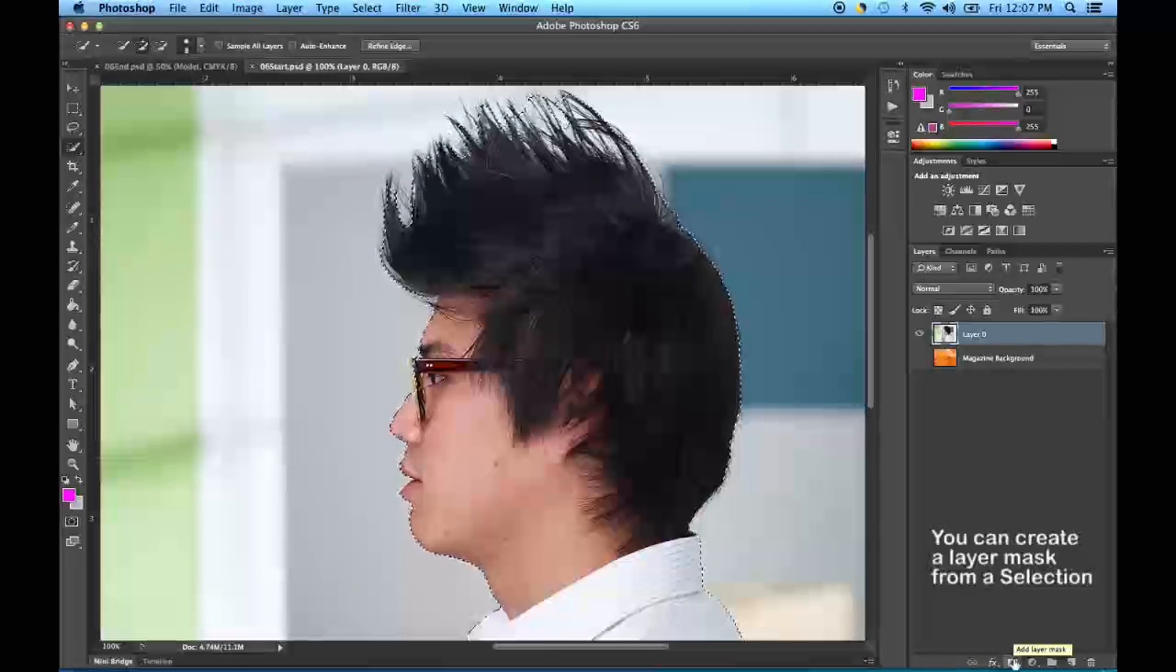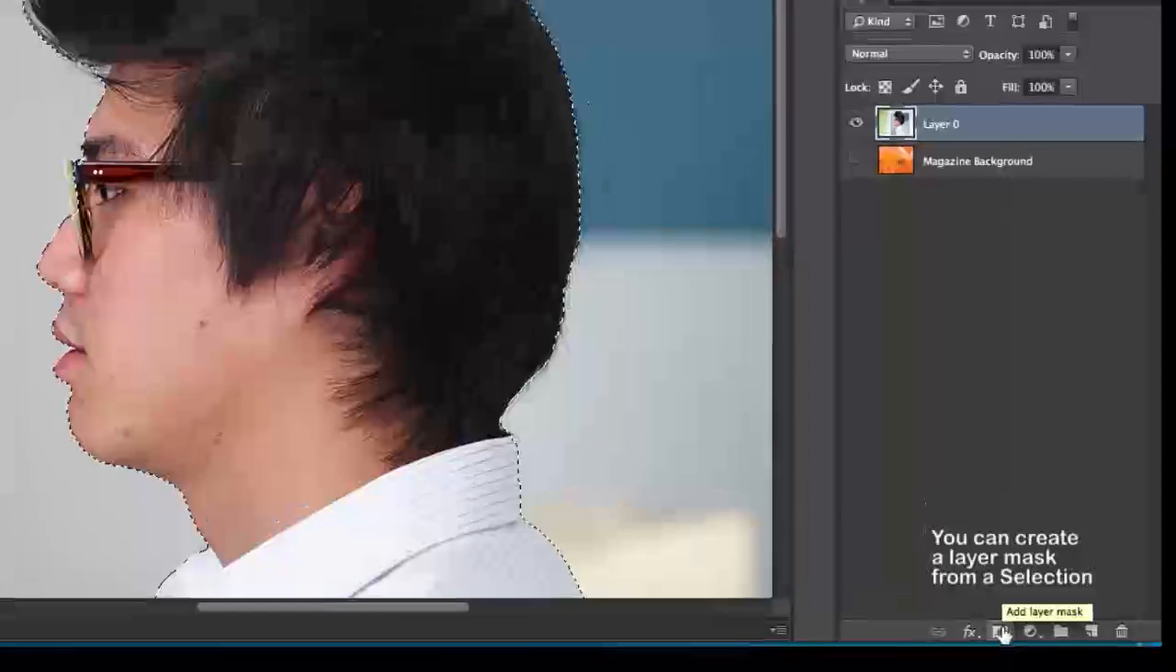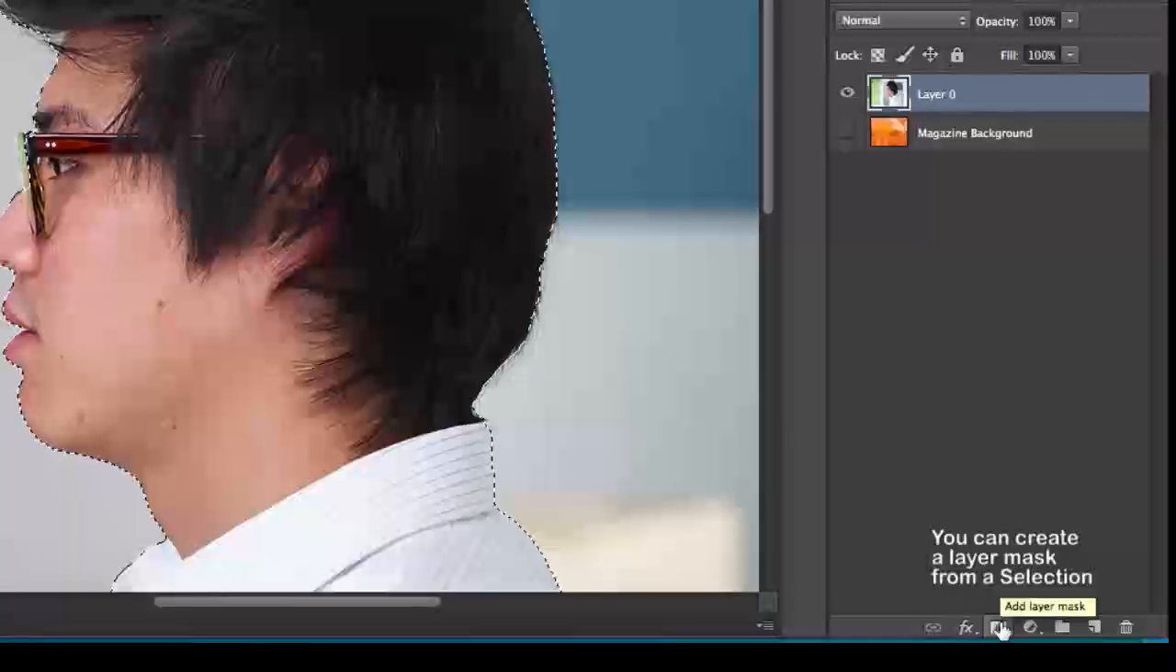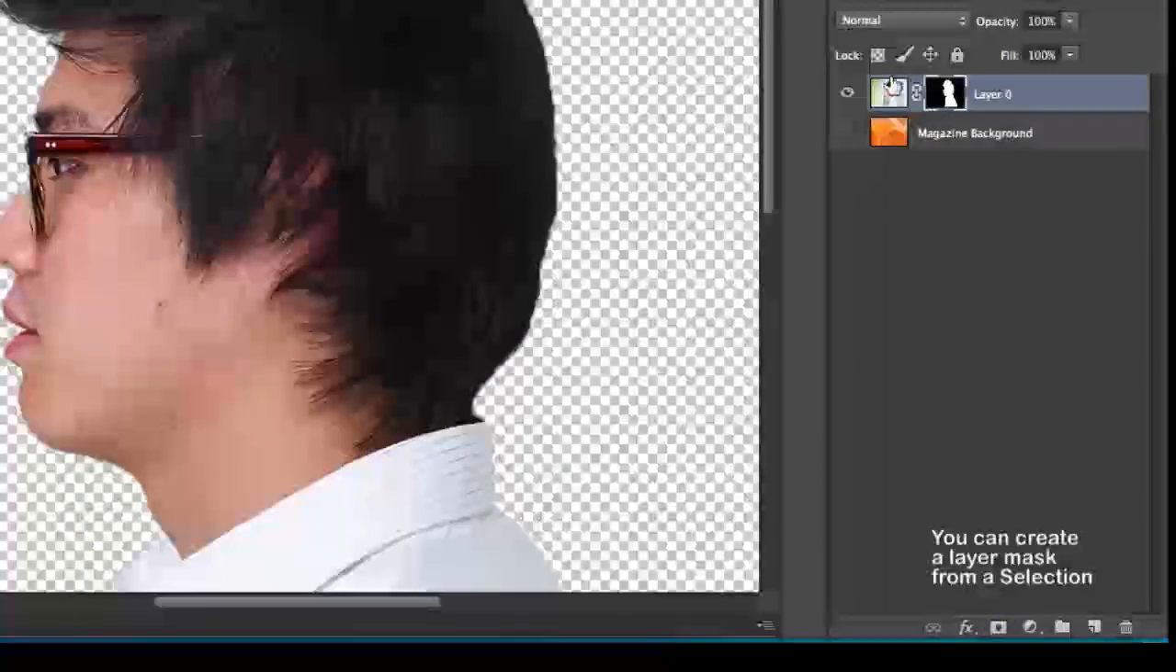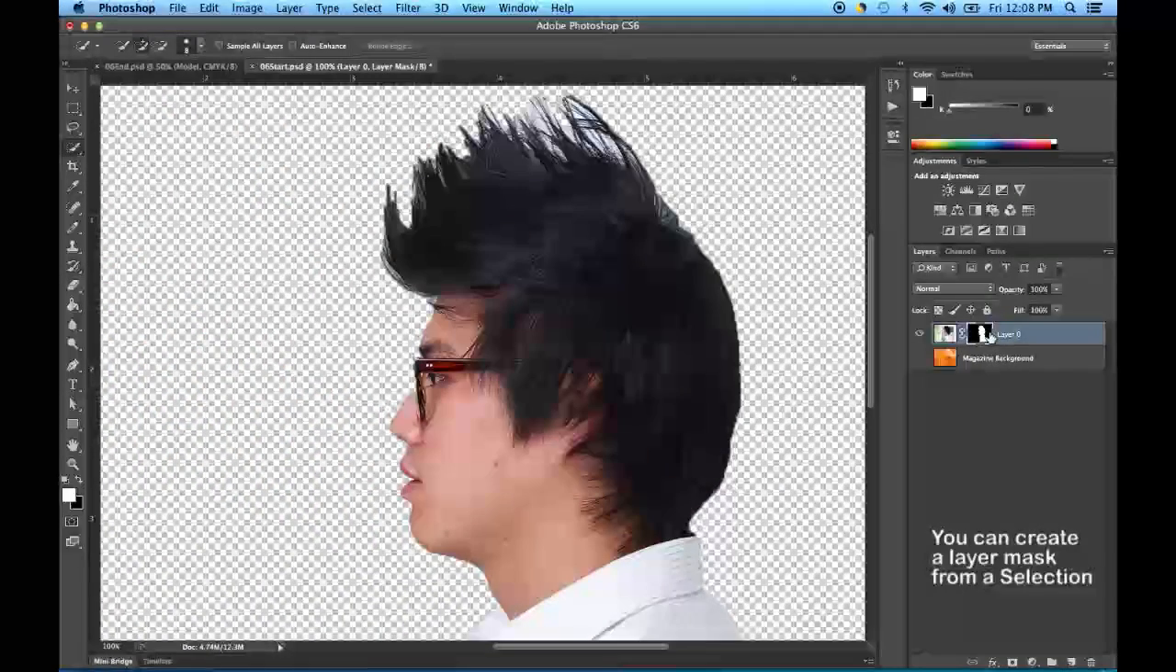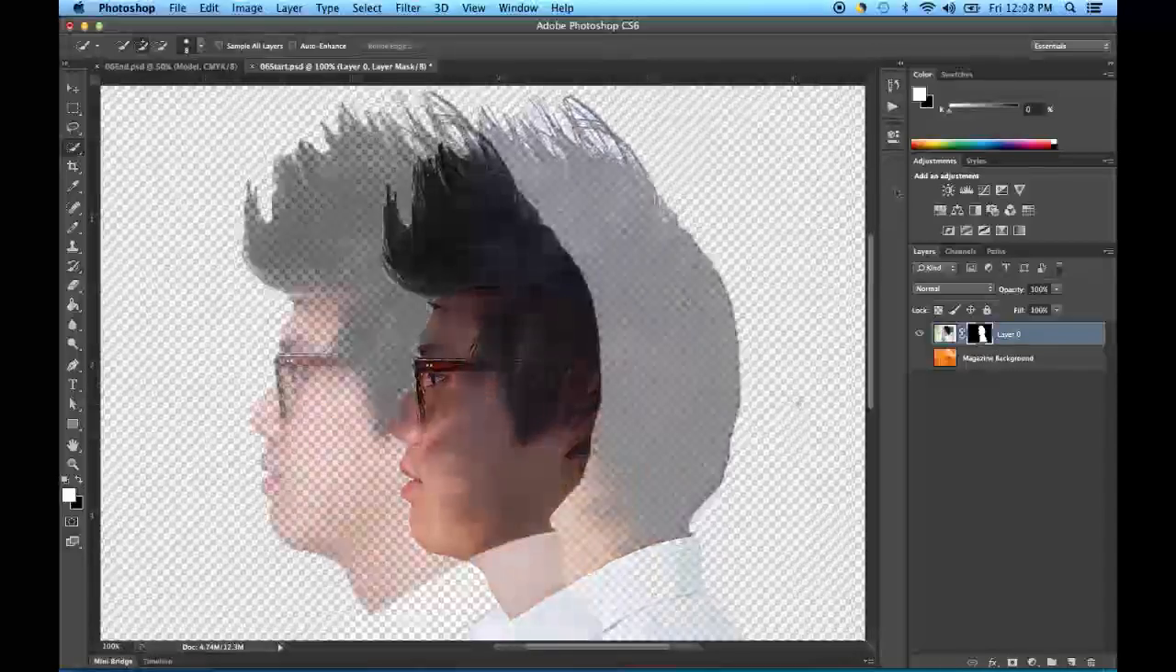Now that we have this selected, what we're going to do is add a layer mask. A layer mask is going to create a pixel mask in the Layer 0 layer here. Down at the bottom of our Layers panel, it says Add Layer Mask. So click that, and that creates a mask. When you have a mask, everything that is black is transparent, and everything that is white is opaque.